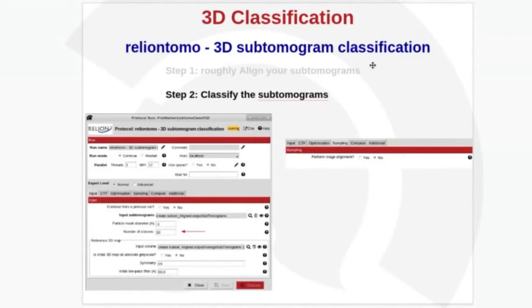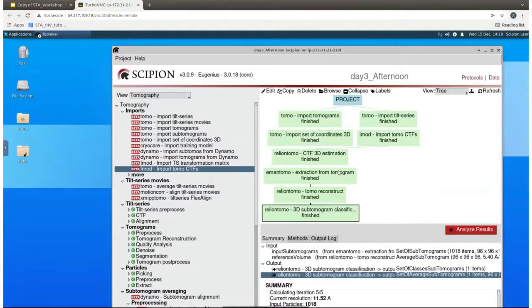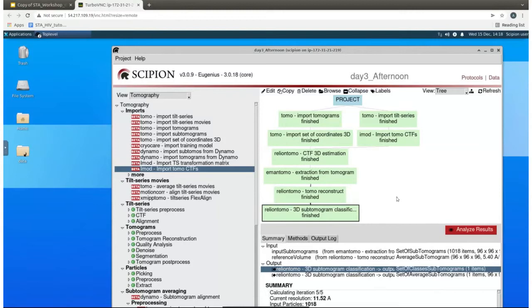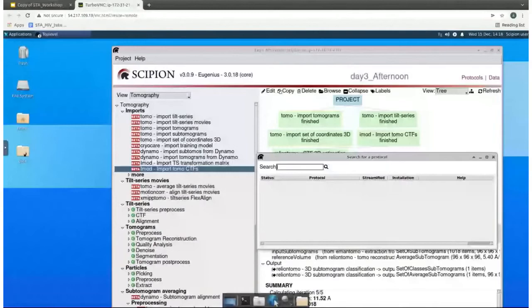So if we move back to our machines, the first thing that we need is to select the subtomograms and the average from the previous classification. For this, we will do Control F. I think I lost the control of the machines. Can you see? Can someone see? Yes. Okay, I think the machine is not working properly.